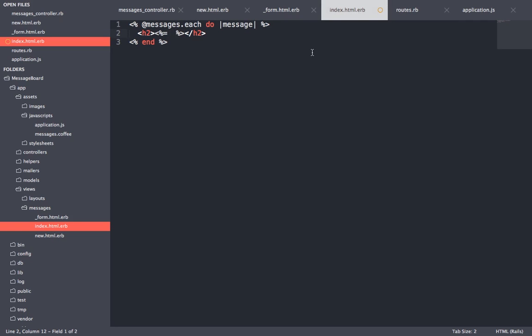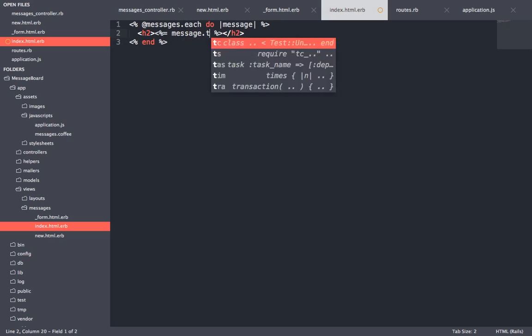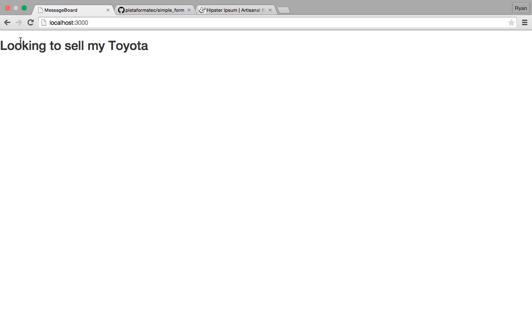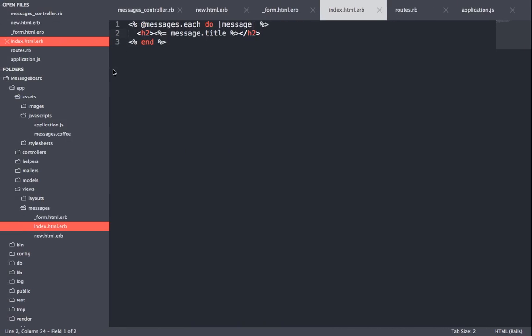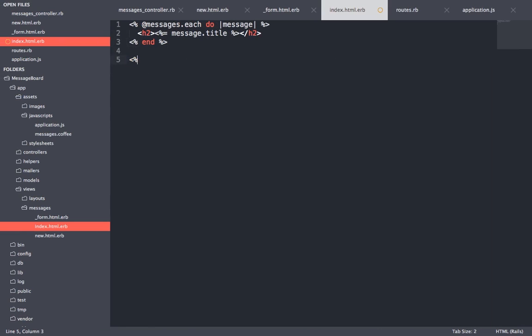The ERB stands for embedded Ruby, so you can embed your Ruby code inside HTML. And for each one, we're going to output the message title. So when we go to our browser now, we should see the title for the message we created. Awesome.